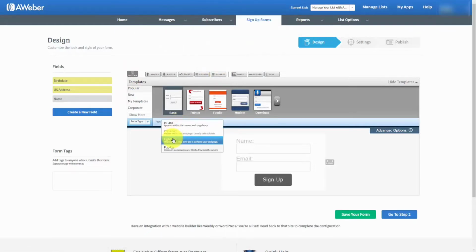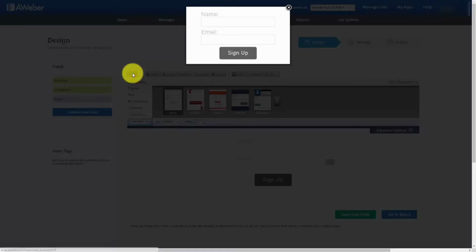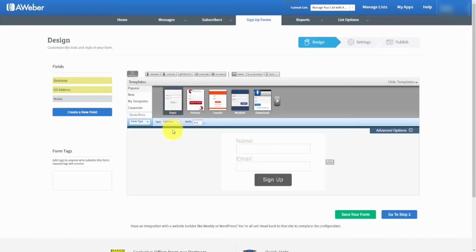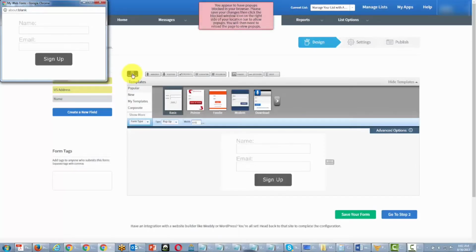We can also do a light box. And we can preview the light box to see how that's going to look, which darkens the entire screen and showcases your opt-in box so that the visitor can see it. We can also do a pop-up. And once again, this is how your pop-up will look over the page.